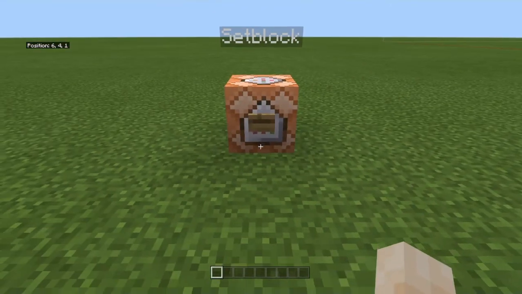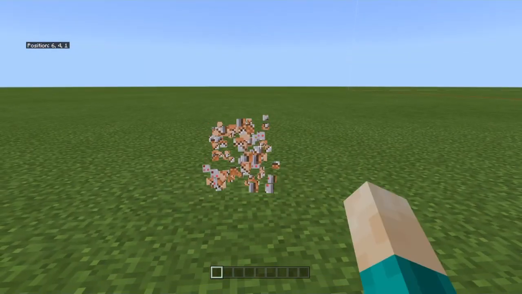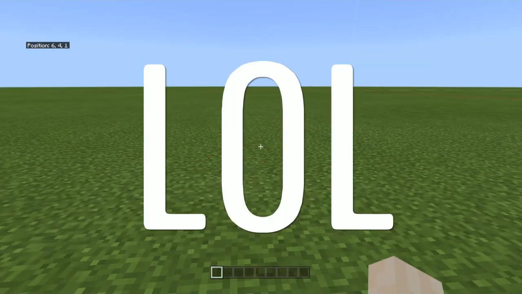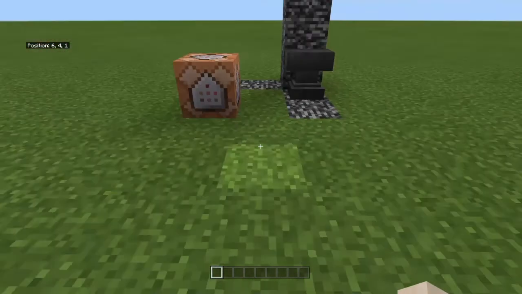Press button. Now, if we press the button while there's a chest there already, whoops, just a second.